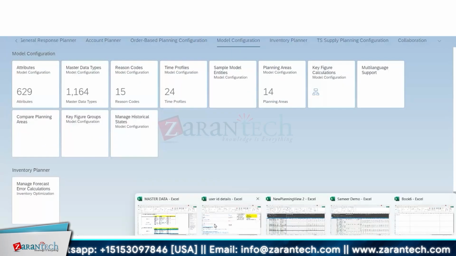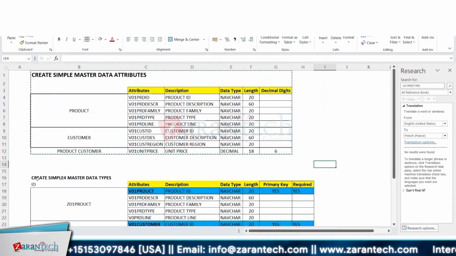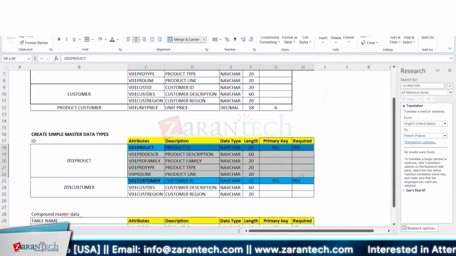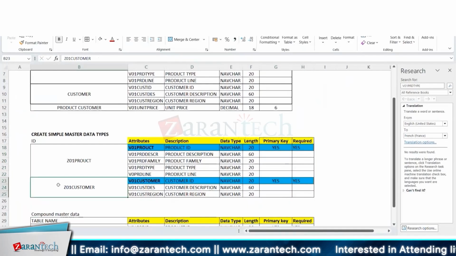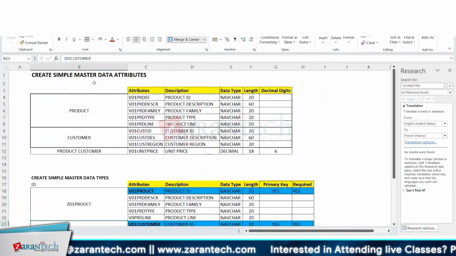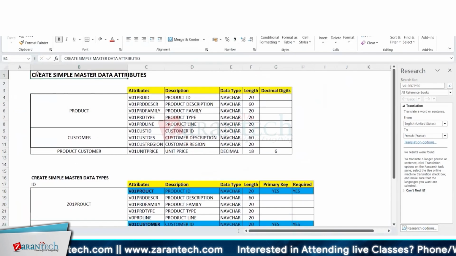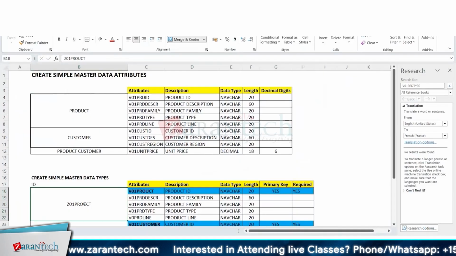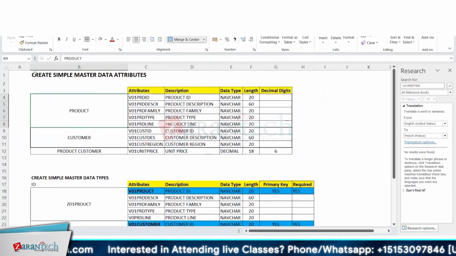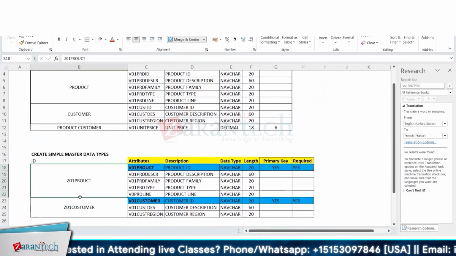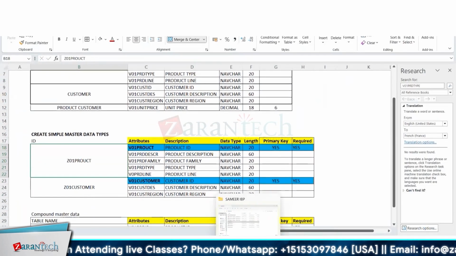So now for creating the customer master data, the simple customer master data, you have similar attributes, and you have one for product and one for customer. Earlier we created the attributes. Now we are creating a master data. And this master data will have these attributes, or in other words, these attributes will be assigned to this particular master data type.